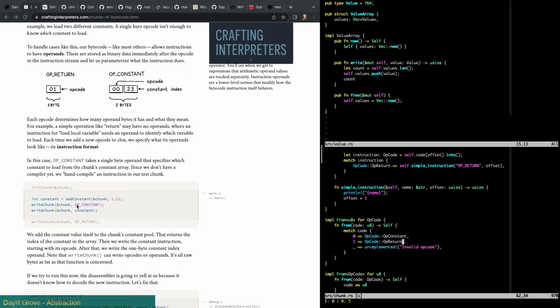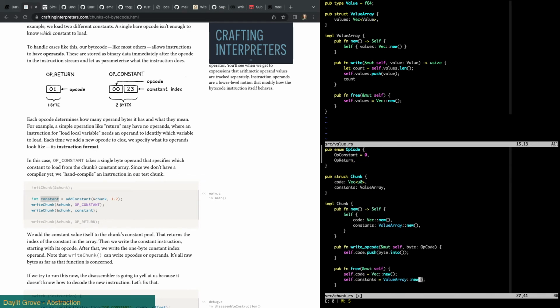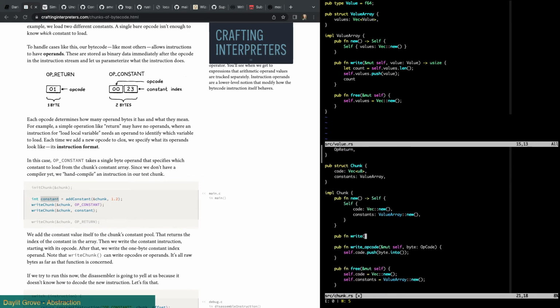All right, so we have a write chunk op constant and a write chunk constant, and we have this add constant, which gets, oh, right. Add constant right now returns a usize, which is no good. It needs to return a U8 because we're writing it into our chunk, and our chunks are just U8s, which means we can only have 255 constants, I guess. All right, so add constant returns the index. Then we're going to write chunk op constant and the write chunk constant. So which means we need a general write, pub fn write, which we had before.